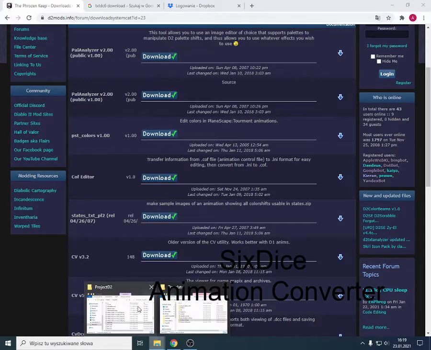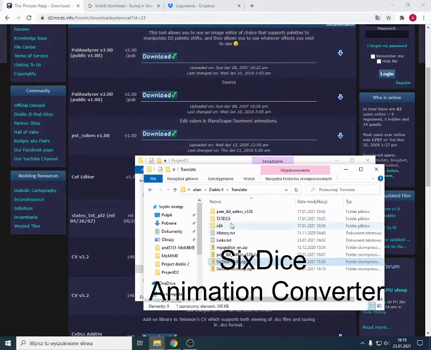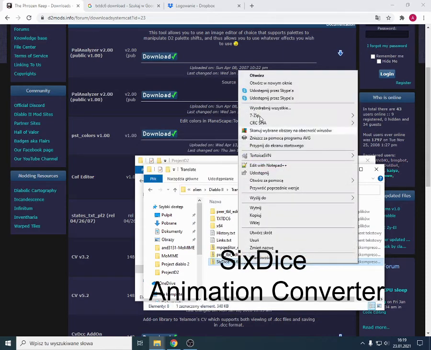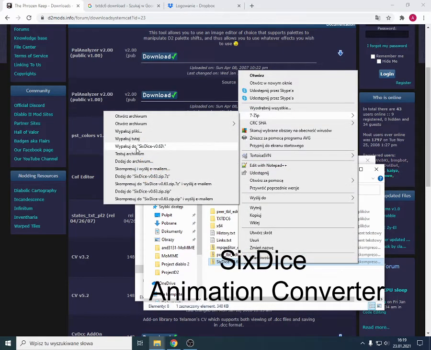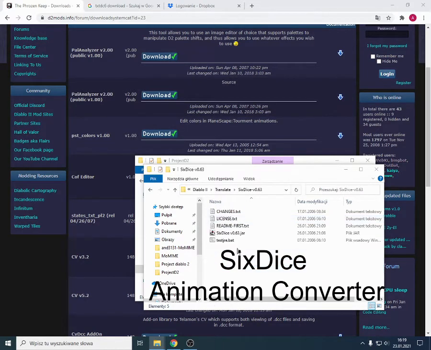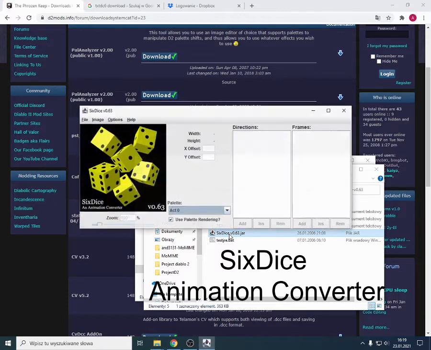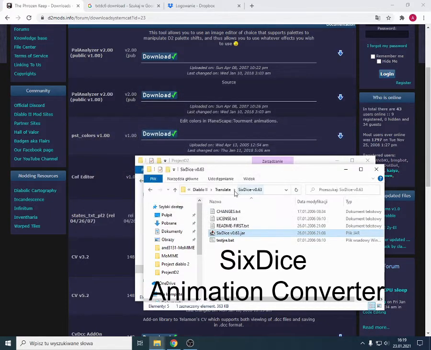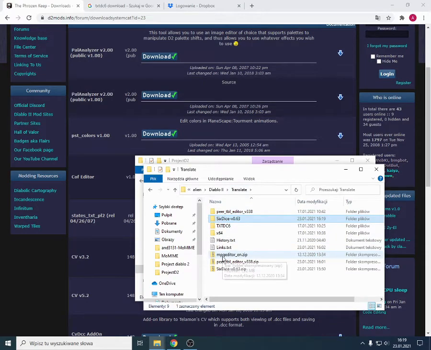Alright, so we have two things ready, namely 6-dice. Whoops, I've packed it again. I want to unpack it. Alright, here it is. A 6-dice editor may require you to install Java runtime environment. So be careful of that. Hopefully it will run like so. Alright, what else do we need here?